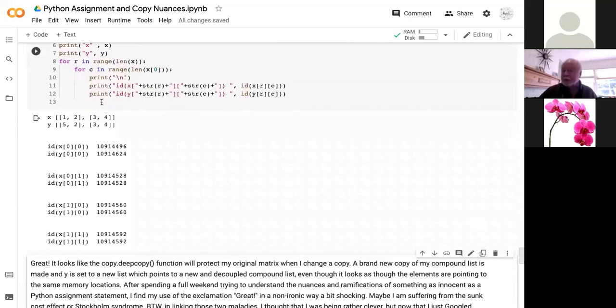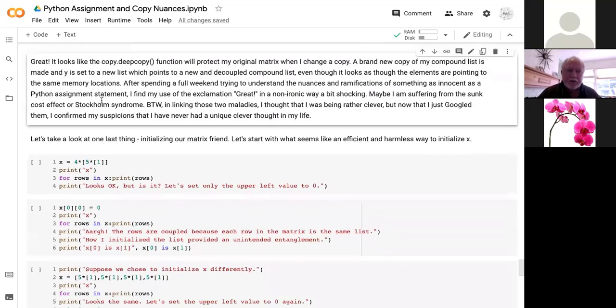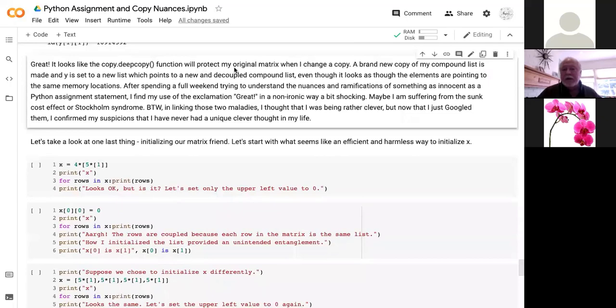So good, deepcopy worked. We like deepcopy now, right? Great, looks like deepcopy worked. It'll protect my original matrix when I change a copy. A brand new copy is made when I use deepcopy, and if I change it, the original matrix is protected.